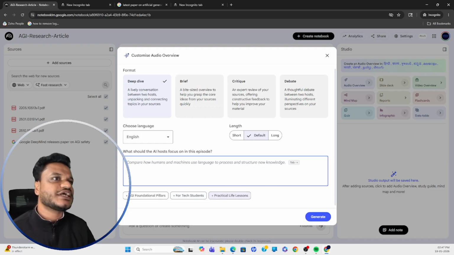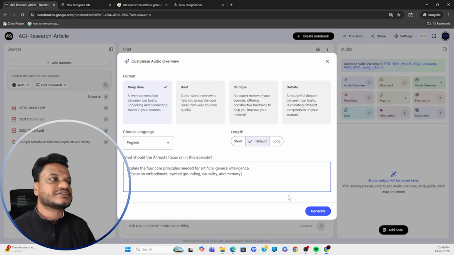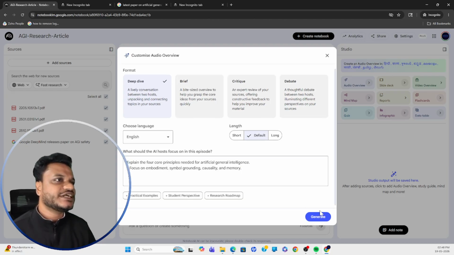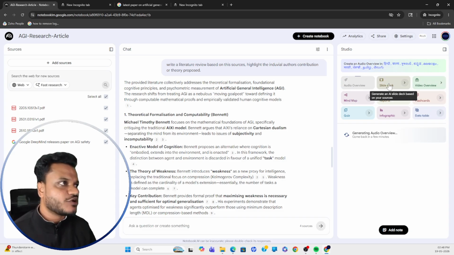You can select something like compare how humans and machines use language, or explain the four core principles needed for artificial general intelligence, or many things, right? You can select brief, critic, or debate, or deep dive. I will select deep dive by default, and you can even add this kind of things, right?